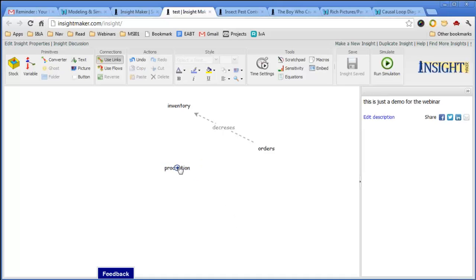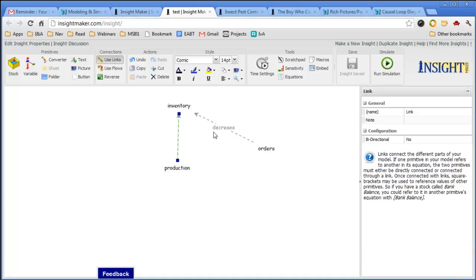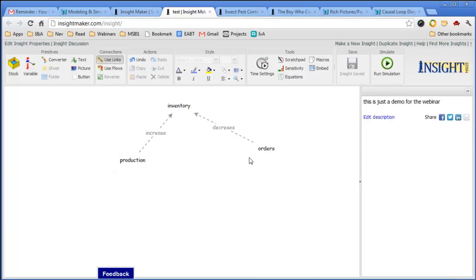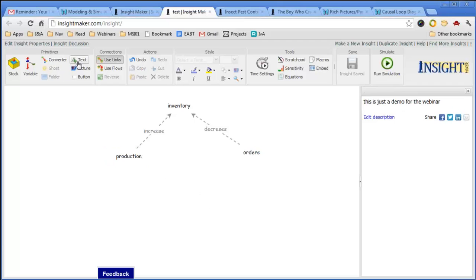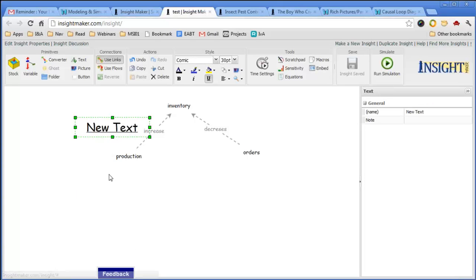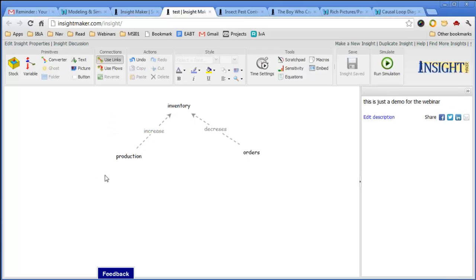Production has a tendency to increase inventory. Now, I'm doing this at the moment with pieces of text, and as I said, you can click text and add text this way, or you can right click and add text this way, and I forget what it is on the Mac.